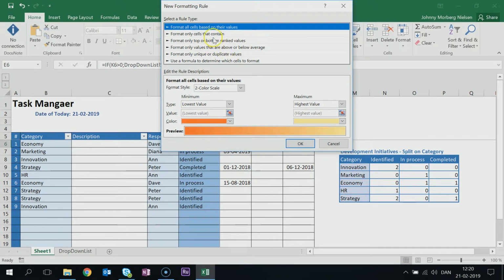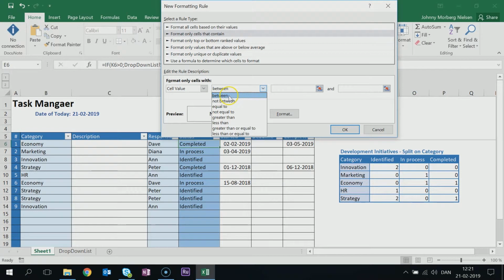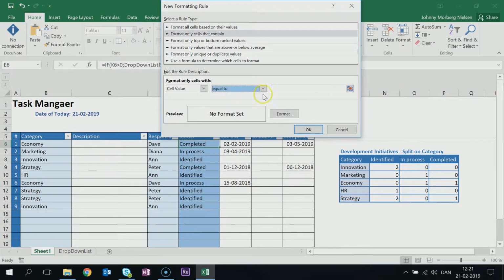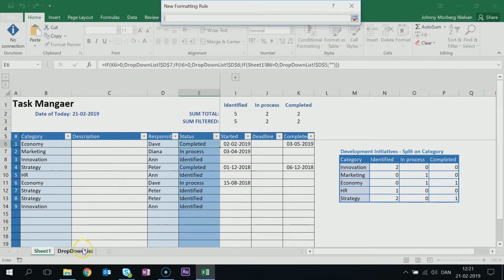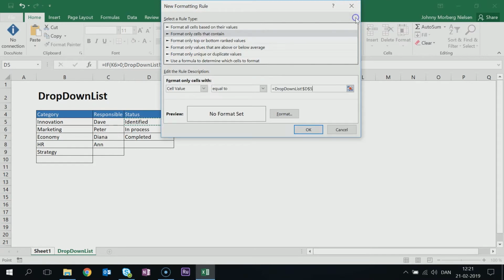So here I choose format only cells that contain, because it's only the cell containing a certain status that I want to do something for. Then I choose here that it needs to be equal to. You see, I have a lot of different things to choose from, but I want it to be equal to. And then I simply click here in my drop down, and decide what it's supposed to be. We could start from the beginning, saying it's identified. Let's just do that.